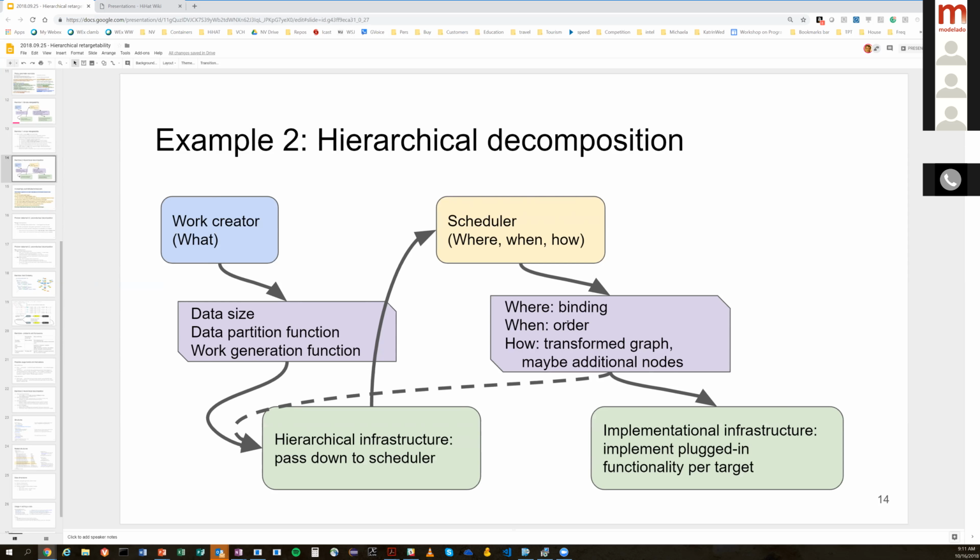Yeah. So would you have put Legion in this first one or the second one?